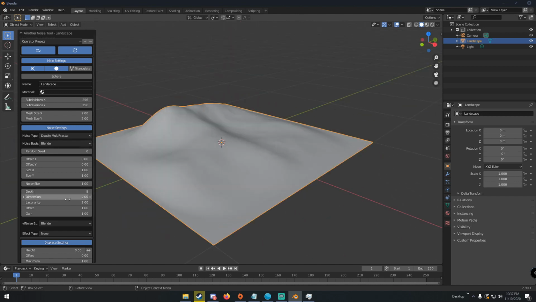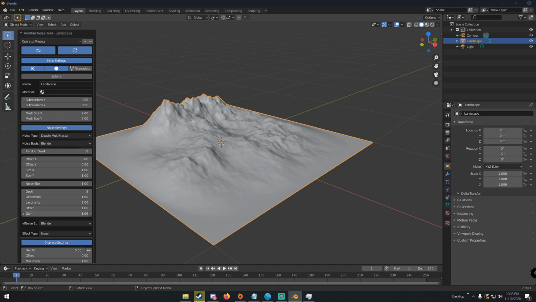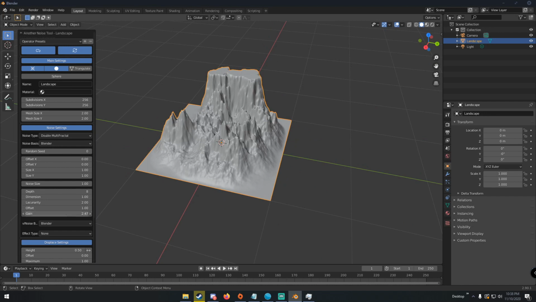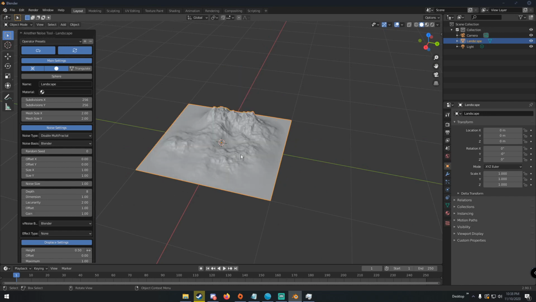Dimension kind of makes it smoother. I'm pretty sure that was at one, yeah. Lucidity, that's how you pronounce it. I don't really know what that does, it just changes it. To be honest with you, I just tweak these knobs until I get something that looks good. Offsets and gain. Gain basically just shows how extreme the blacks and whites are. So I'm going to put that back to 1.